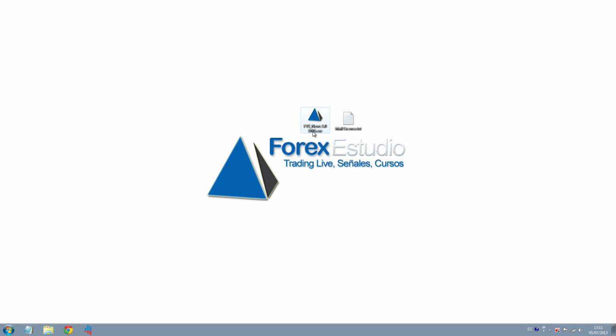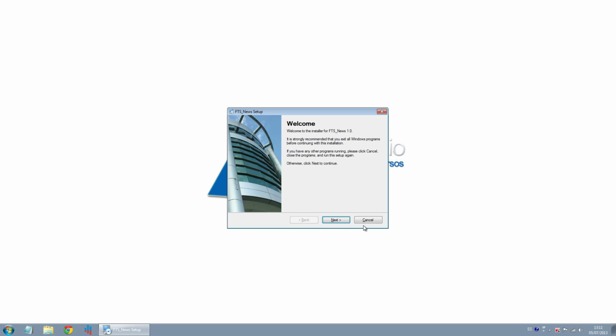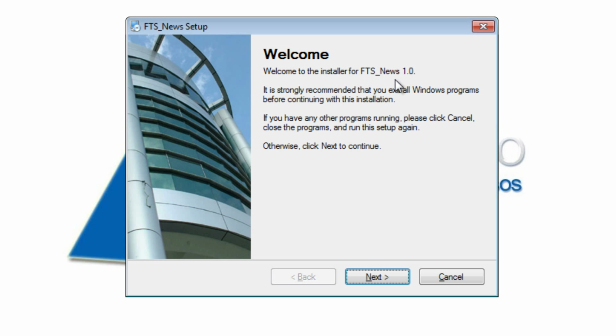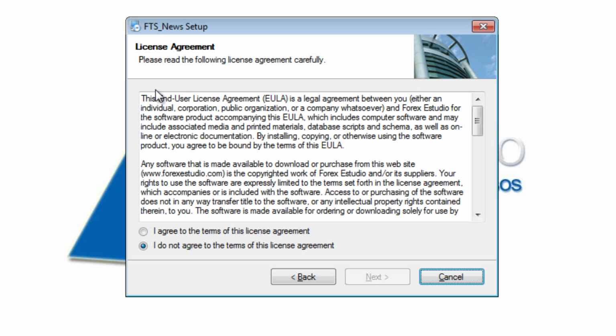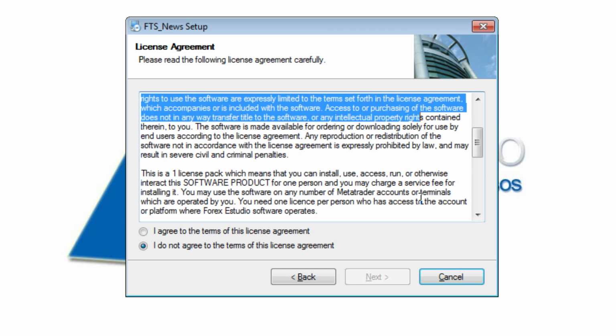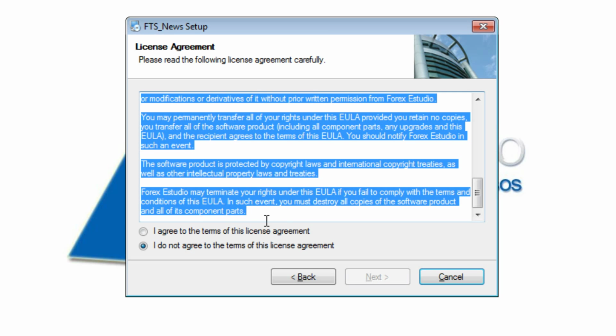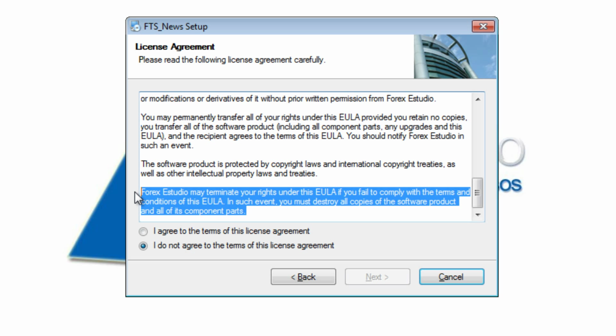Once we have received the system and license in our email, we'll proceed to the installation, then run the installer. The system setup window will open itself. Here we can see Welcome to Setup. Next. You'll then see the license agreement. This agreement is very important and you should agree with it too. Just accept and continue.